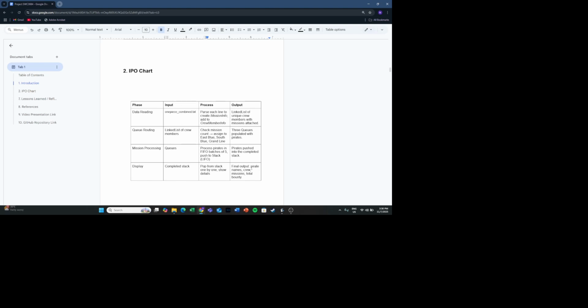The process involves reading each line, creating crew member info objects, and grouping missions using a linked list. After that, pirates are assigned to different queues based on the number of missions, and then processed in batches of 5. Finally, completed pirates are pushed to a stack and displayed in last in, first out order. The output is a grouped list of pirates with their missions, queue summaries, and the stack display.